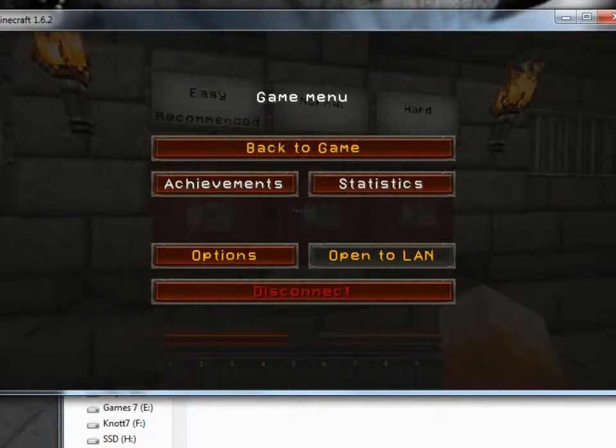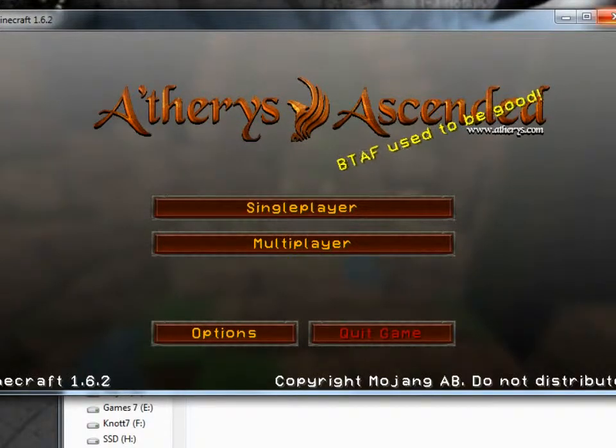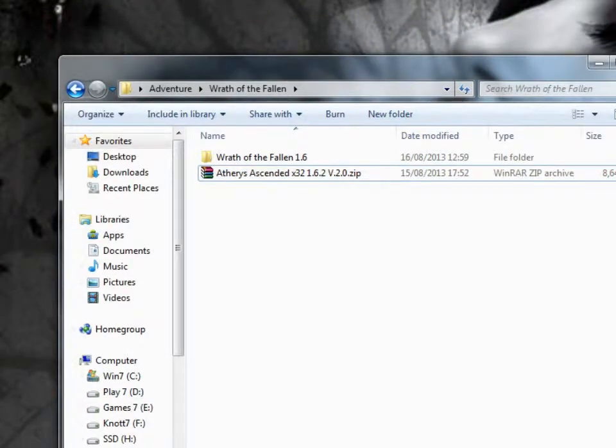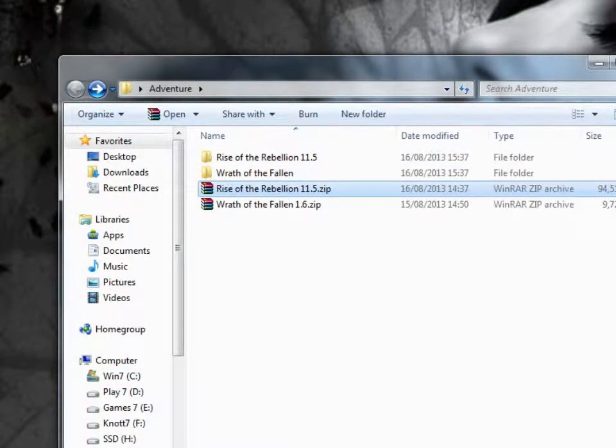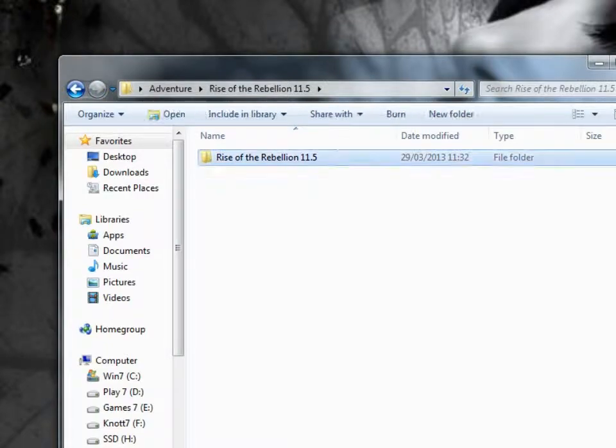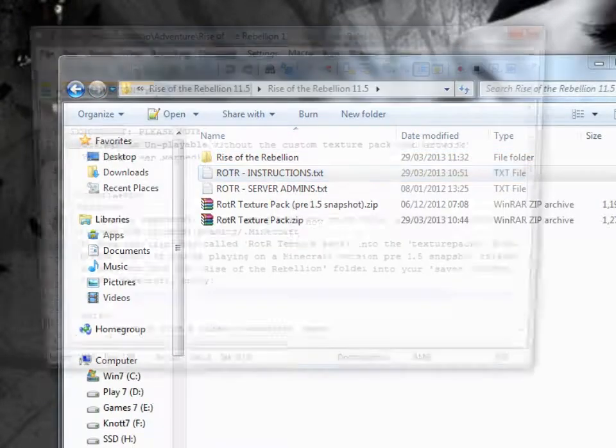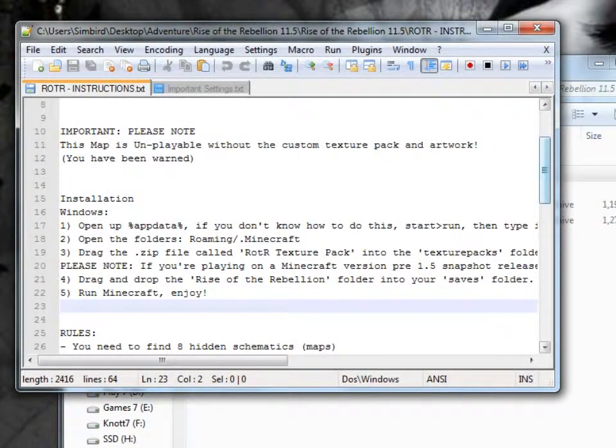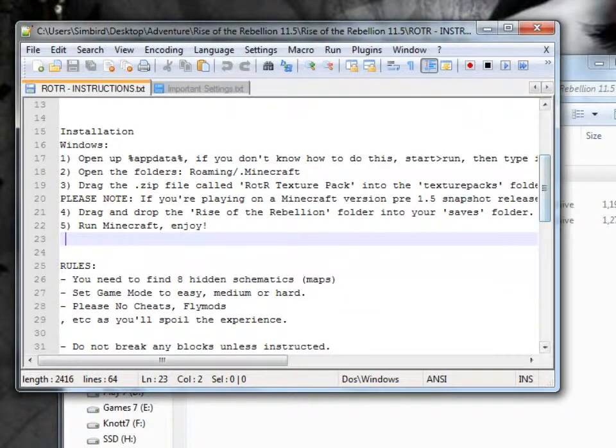Okay, the next one we're going to show you is Rise of the Rebellion. I think it's won some awards. Let's see what it says in the instructions. Okay.